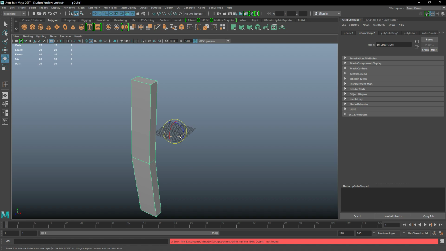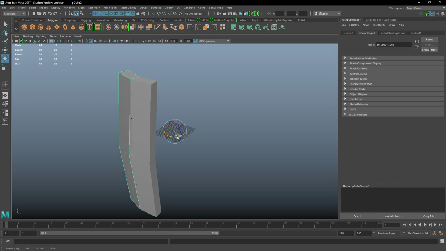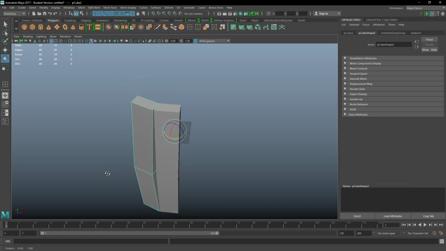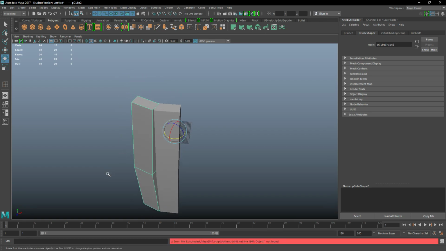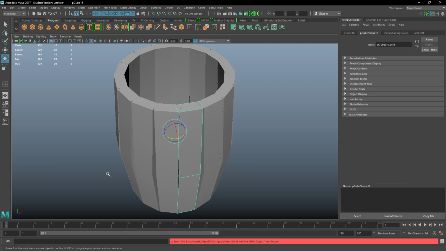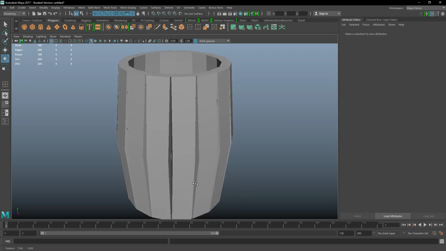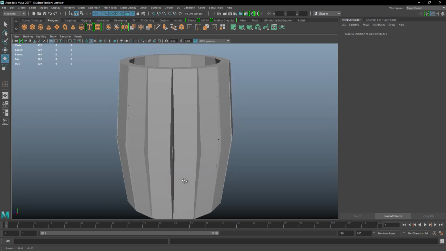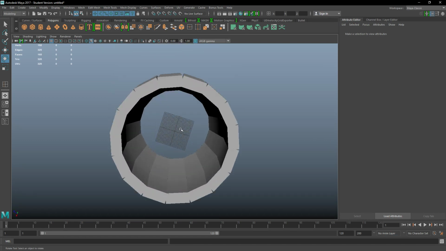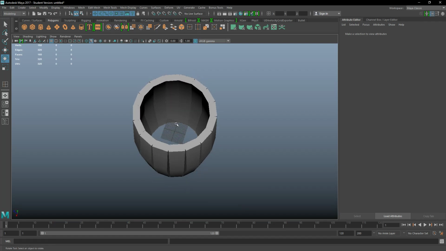Press E, hold shift and hit D, and then we'll rotate. And now we can keep holding shift and hit D, and I'll replicate that last rotation that we did. Okay, so now we kind of have a barrel here. So now I want to do the top and the bottom.